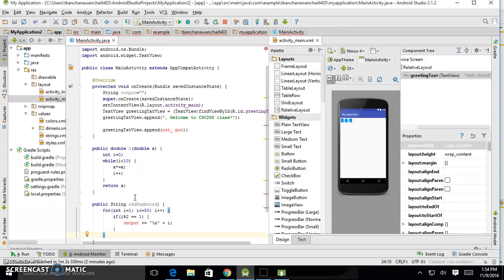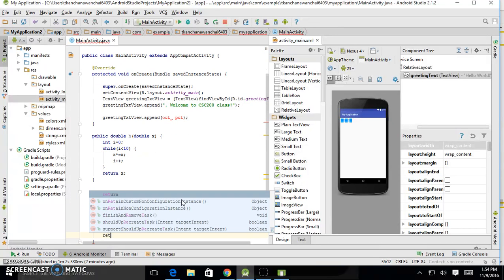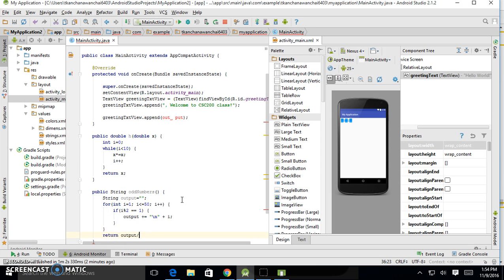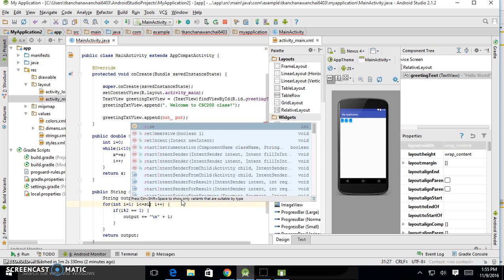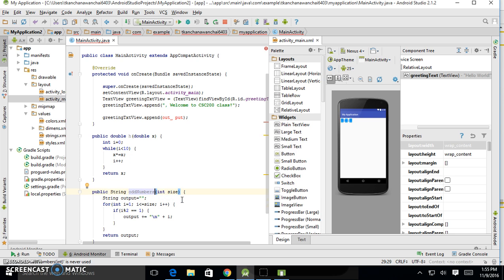And put the code back in there. Now string output, I technically just want to put it here now, right? And it's going to return output, right? And it could take the parameter now. The parameter is going to take, I'm going to say int, like the size or the range, like between 1 to 50 or 1 to 100. So it's going to go there now, right?